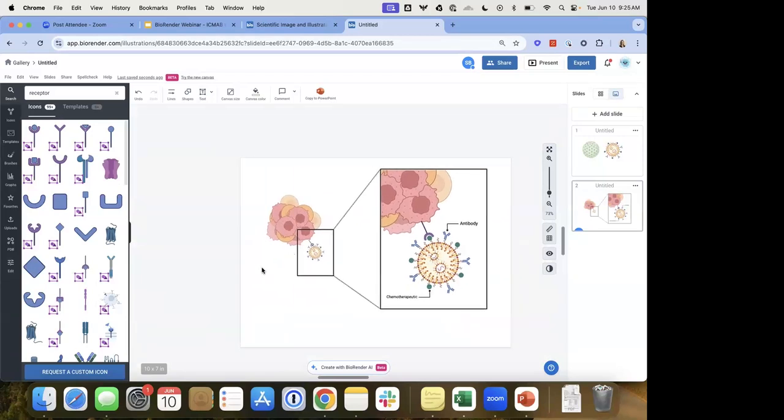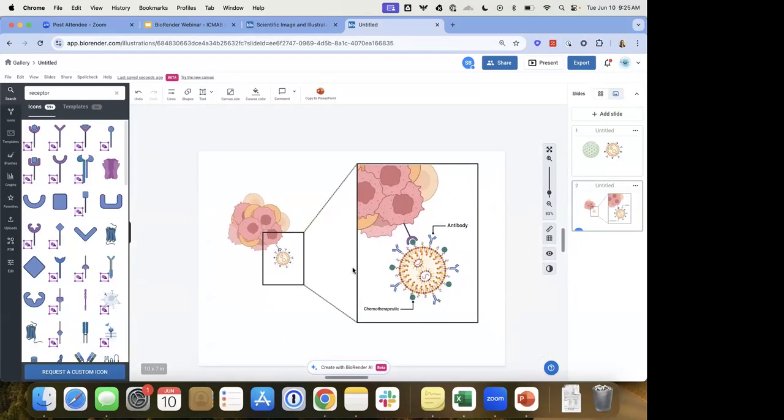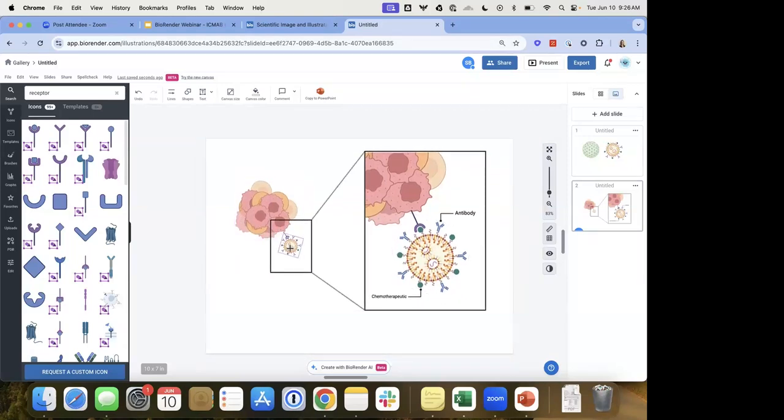Perfect. So in just a couple minutes, I was able to put something together that looks pretty good. Obviously I could spend a little bit longer tweaking it, changing the colors, making sure it really matches what I'm hoping to convey here. And the nice thing about BioRender is that once you make something, you'll never have to create that figure ever again.